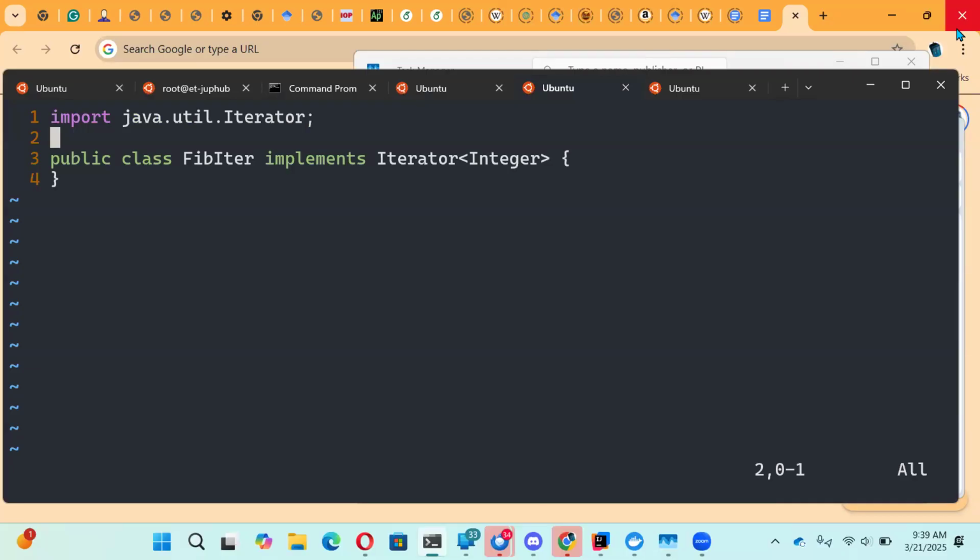So we said that it has two methods on it. We said it had a Boolean hasNext. Is that right? We could add Override, which is always optional, but we can put it.